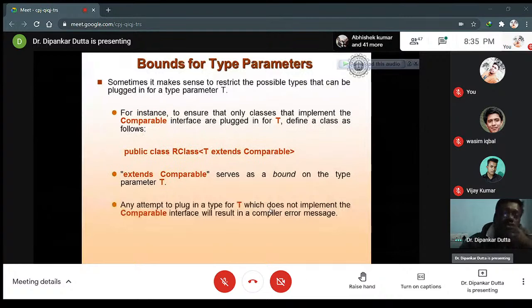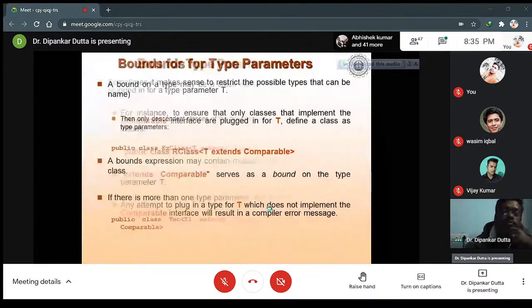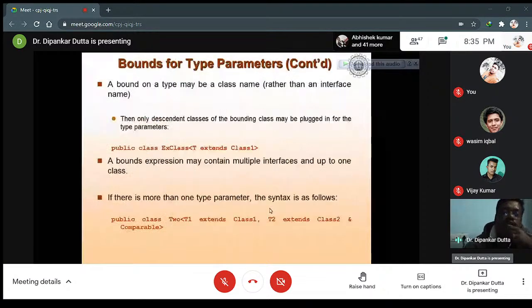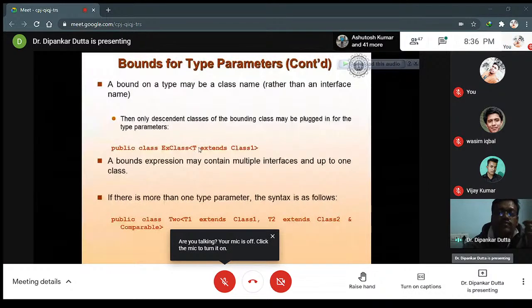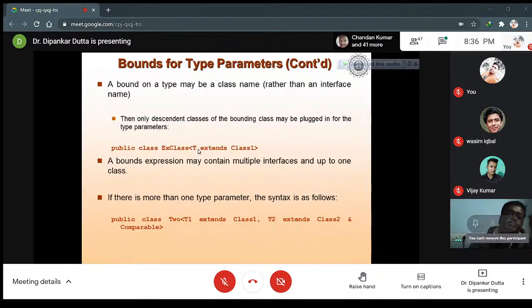Okay. Now, similarly, if you say that P will take a type which extends class 1, suppose you write class A extends class 1, then A can be assigned as a type of P. If class A doesn't extend class 1, then A cannot be assigned as P. Is it clear?